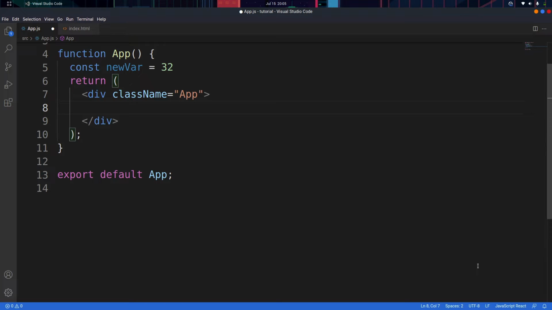value in newVar is, and you can use these two brackets to add a JavaScript expression, like you can run an arrow function, and you can do whatever you want to do. Okay, so this is a JavaScript expression, and newVar. So we can just render newVar inside of the HTML.